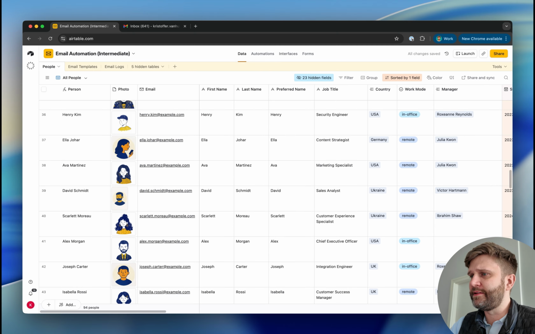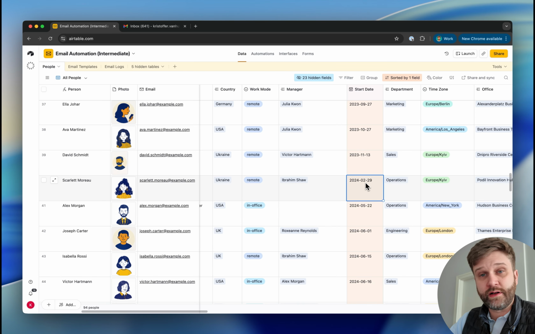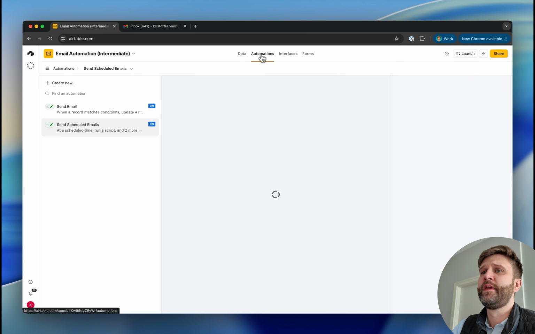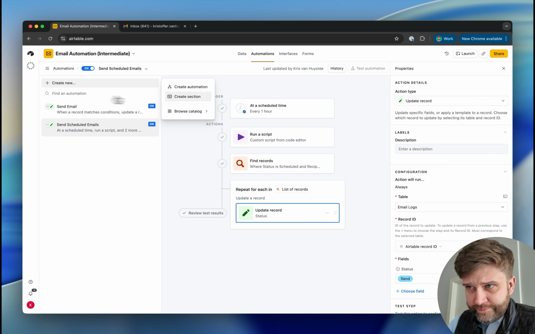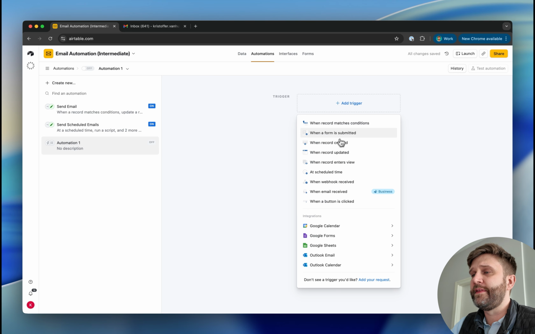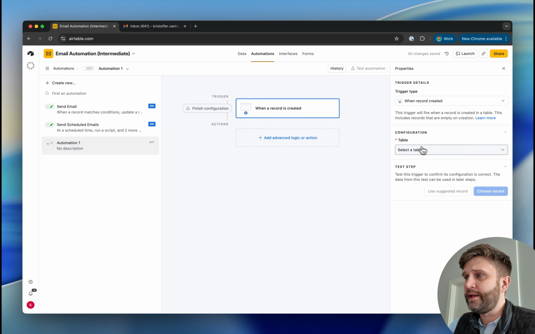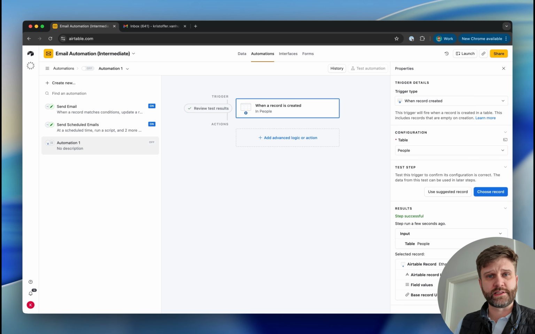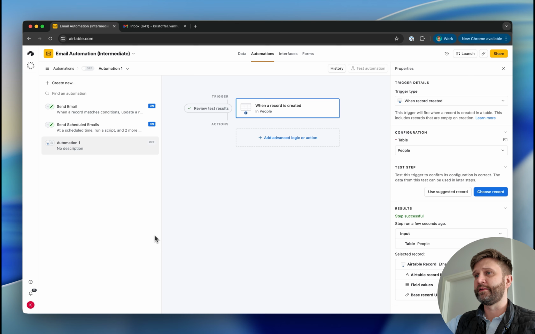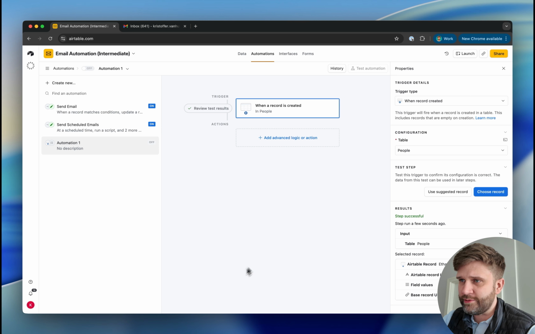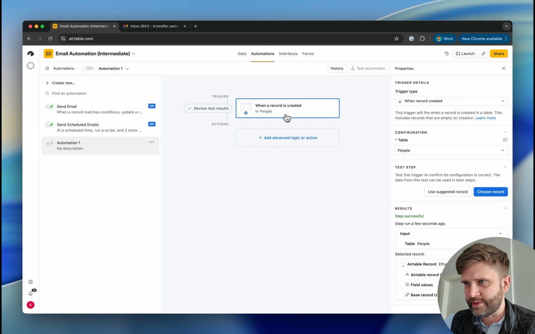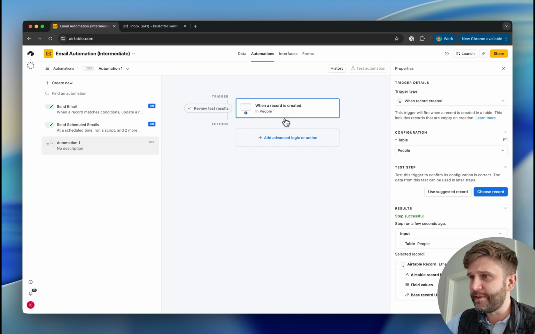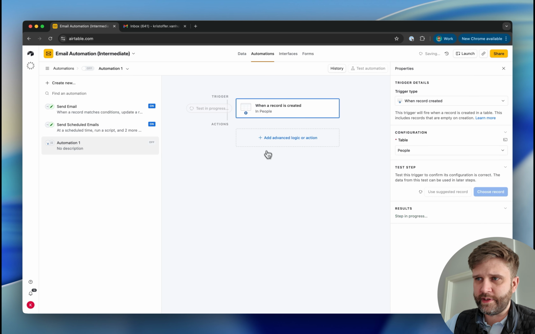So for example, let's say that your people records have a start date. So what you can do is you can have an automation. So create an automation. And then whenever a record is created in people, if you have your Airtable synced with your HR system like Workday or Greenhouse or something like that, you can have your people sync right into Airtable. Whenever that happens, you can have an automation like this that triggers when a record is created in the people table. So we'll go ahead and choose Sophia as an example.